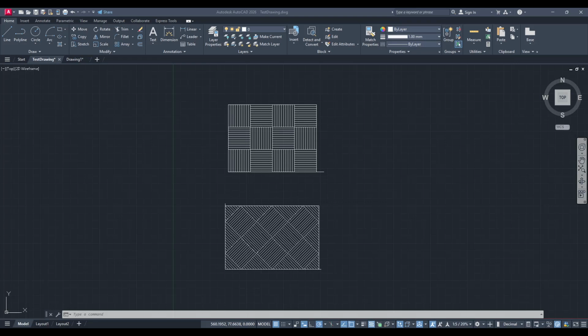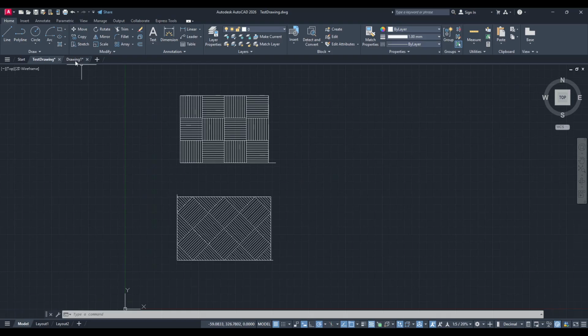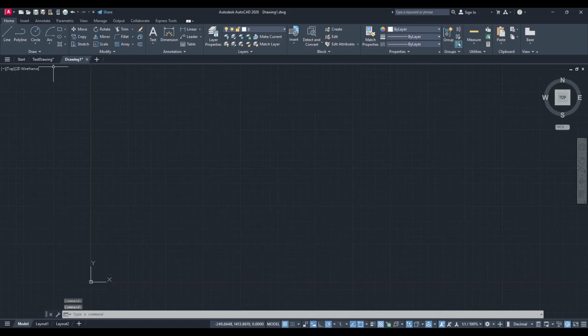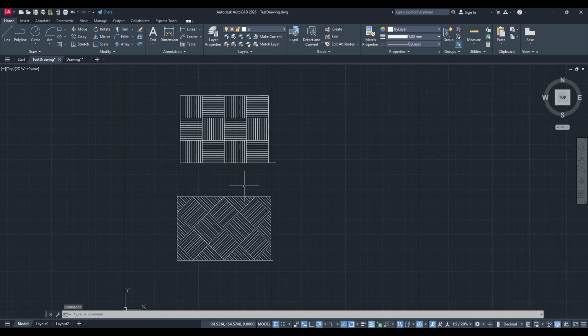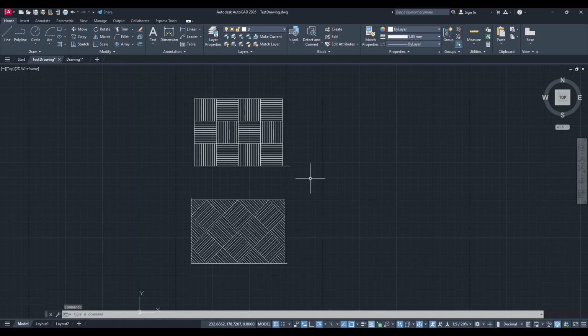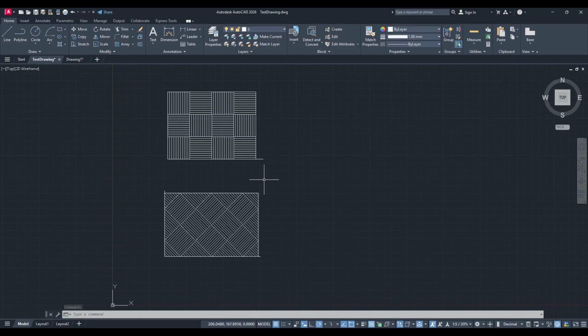In today's video, I'm going to teach you how to copy an object from one AutoCAD drawing file to another drawing file easily and efficiently. Whether you're new to AutoCAD or just needing a refresher, this guide is here to make the process as smooth as possible. To begin, it's important to ensure that you have both of your drawing files open.